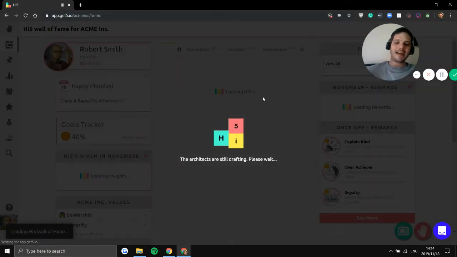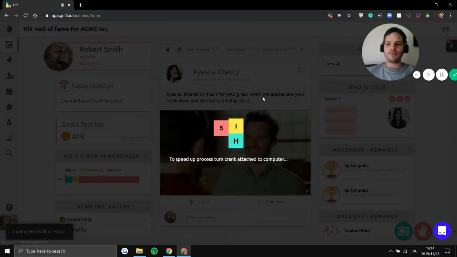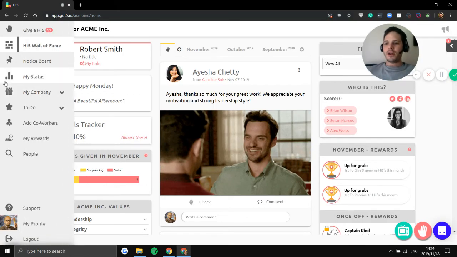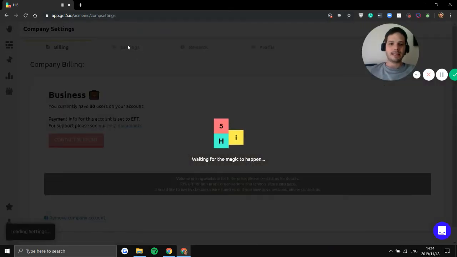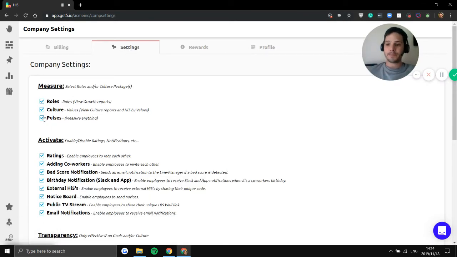Great. So that is the one way that you can do performance reviews. You've also got the option of setting up ratings, which is really, really easy. It's under your company settings. Ensure that the setting for ratings has been ticked.